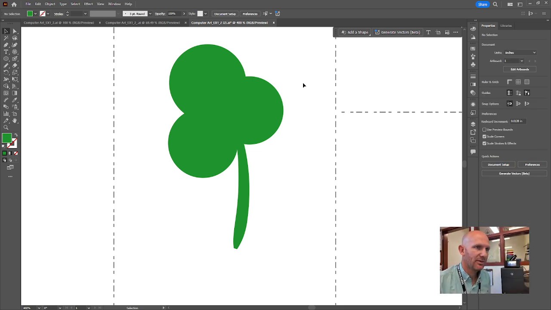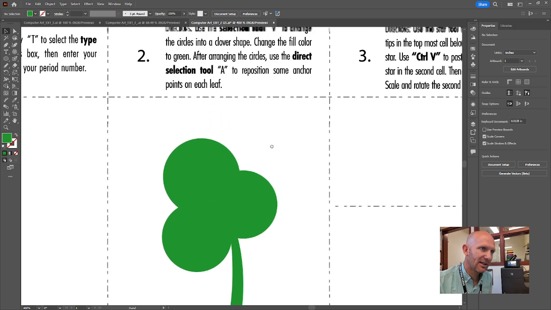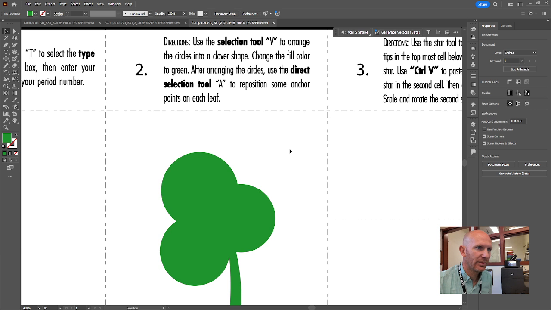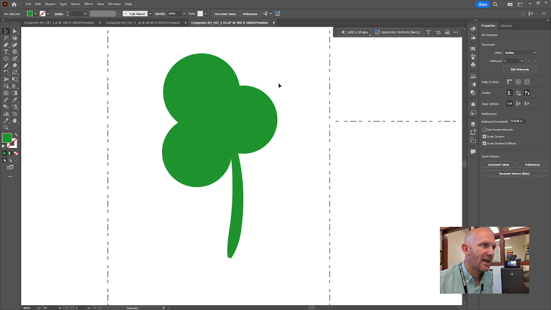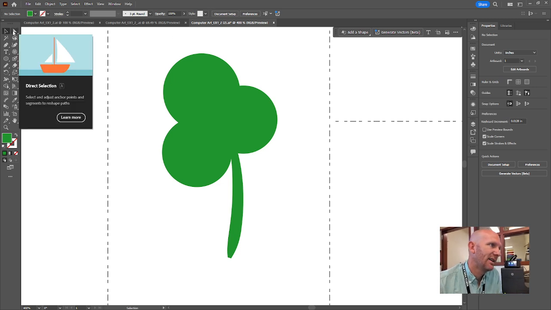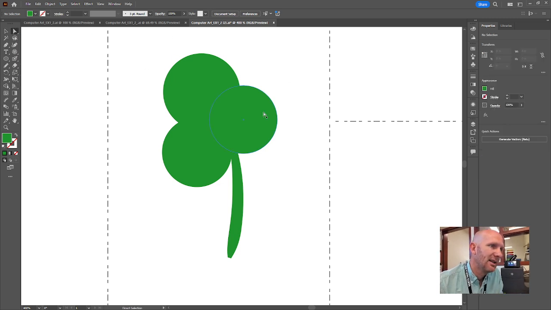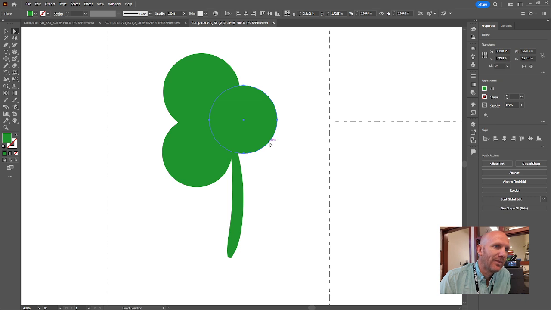Almost done with this module. Again, if I hold the space bar, that pulls the hand tool out, and then I can click and drag to pan up, and I can read the last of my directions. Use the direct selection tool to reposition some anchor points on each leaf. And so in this case, we're now going to use the white arrow. So I'm going to click on that, and then I'm going to click on one of the circles. When I do that, you're going to notice these little blue squares that show up.